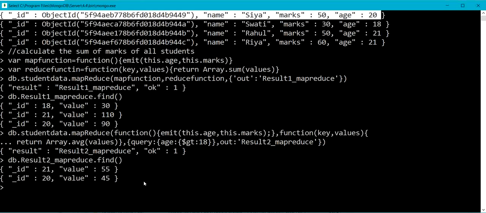So here we have completed map reduce in MongoDB.